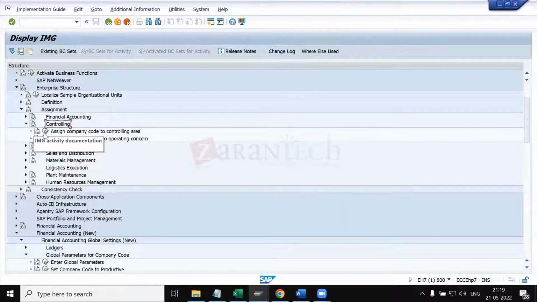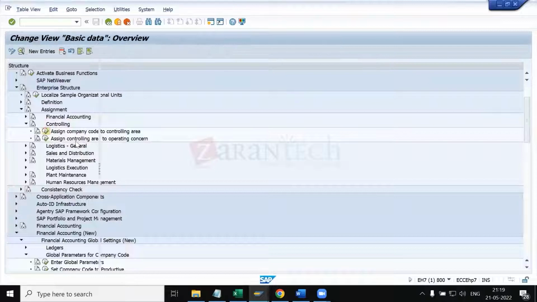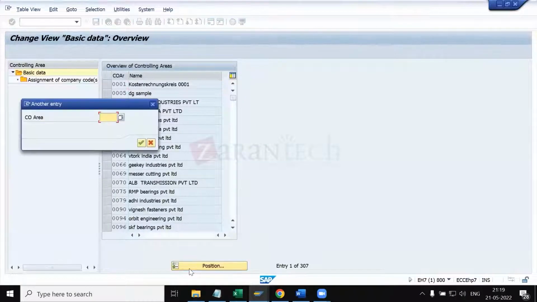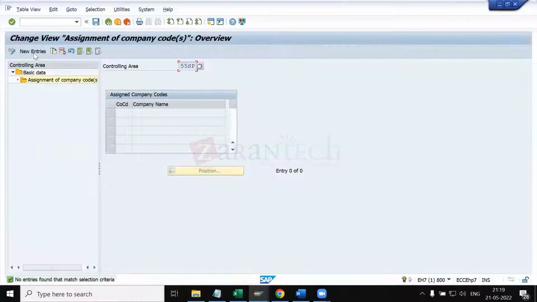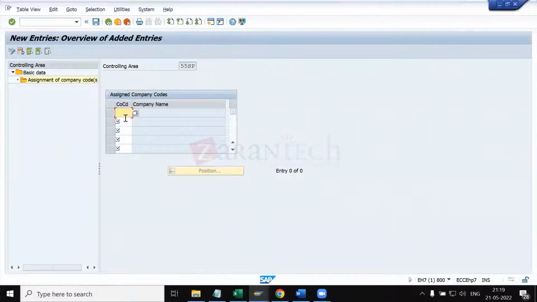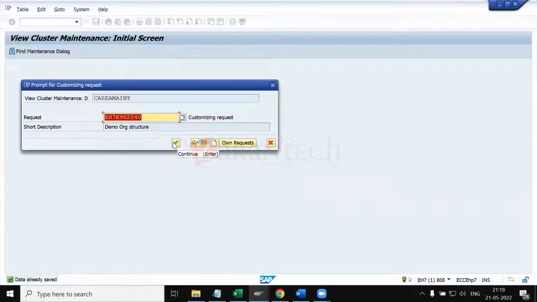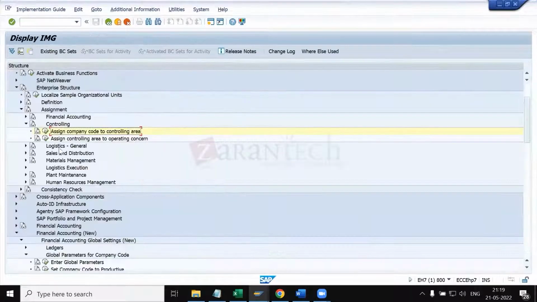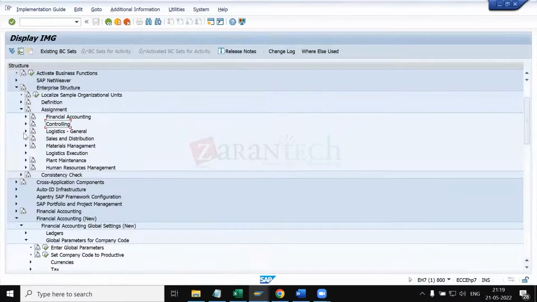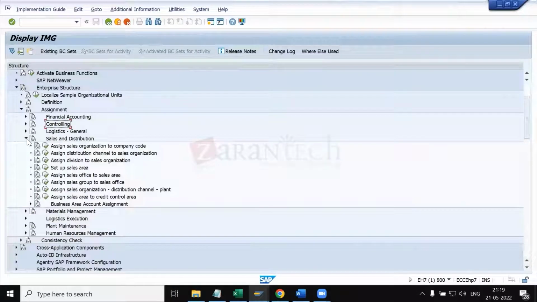Let's jump to the controlling part. We have to assign the company code with the controlling area. Position. Controlling area was 55002, 55SP. Jump here. New entries. Company code is 55SP. So that comes, and saving it. Go back. Okay. So now jumping to the sales and distribution node. So now I will be answering your questions from the assignment perspective.